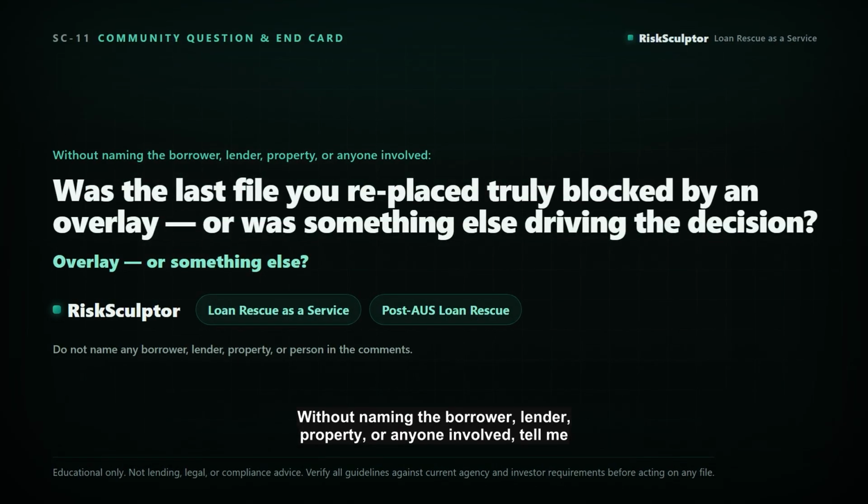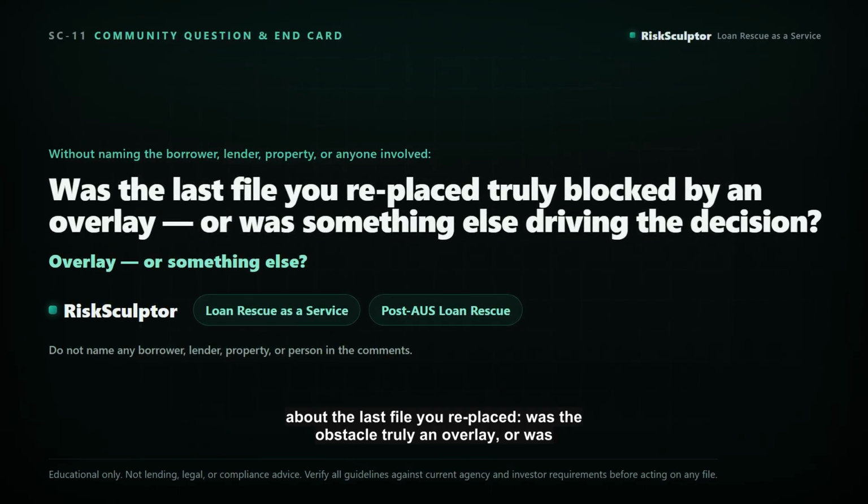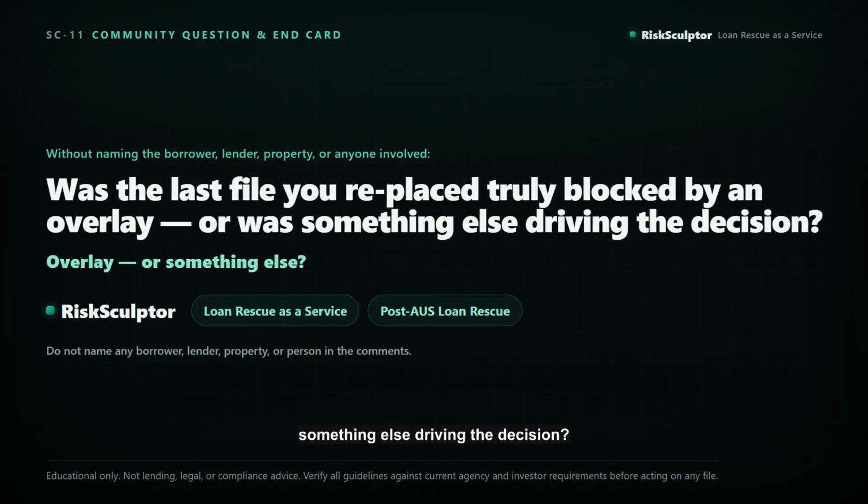Without naming the borrower, lender, property, or anyone involved, tell me about the last file you replaced. Was the obstacle truly an overlay, or was something else driving the decision?